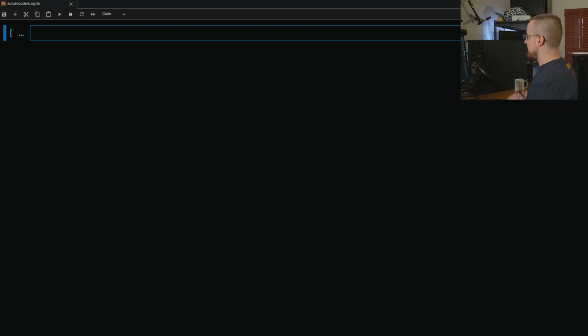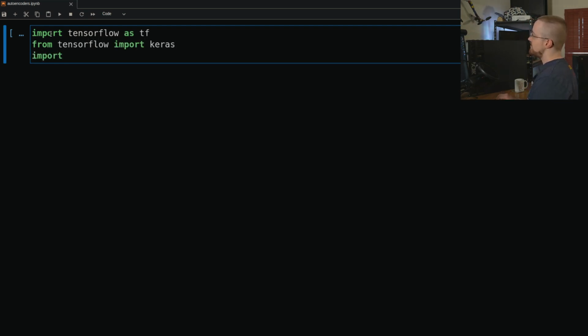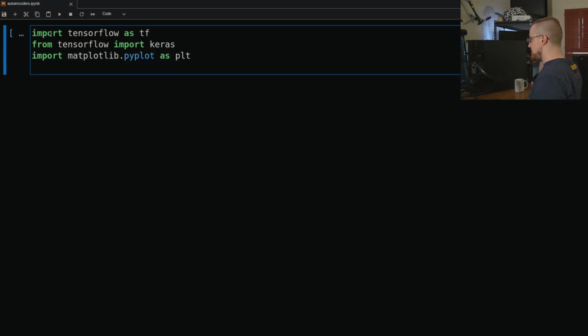The first order of business is that we get ourselves some data. So we're going to import TensorFlow as tf. From TensorFlow, we're going to import Keras. We're going to import, I think, matplotlib.pyplot as plt. We could also use CV2 for visualization.